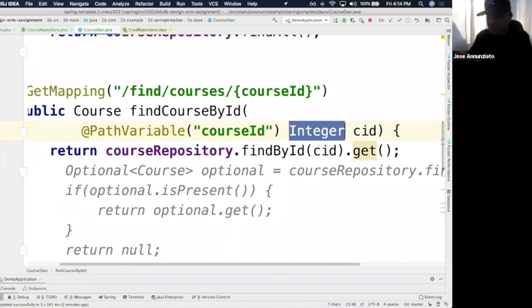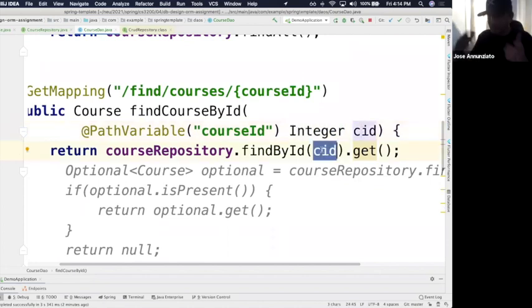Obviously, if it's not an integer and you provide me with a string, this will throw an exception. And what is it going to do with that ID? It's going to go out to the database and do a select star from courses where ID is equal to CID, and then that one record will be returned. So let's try it out.